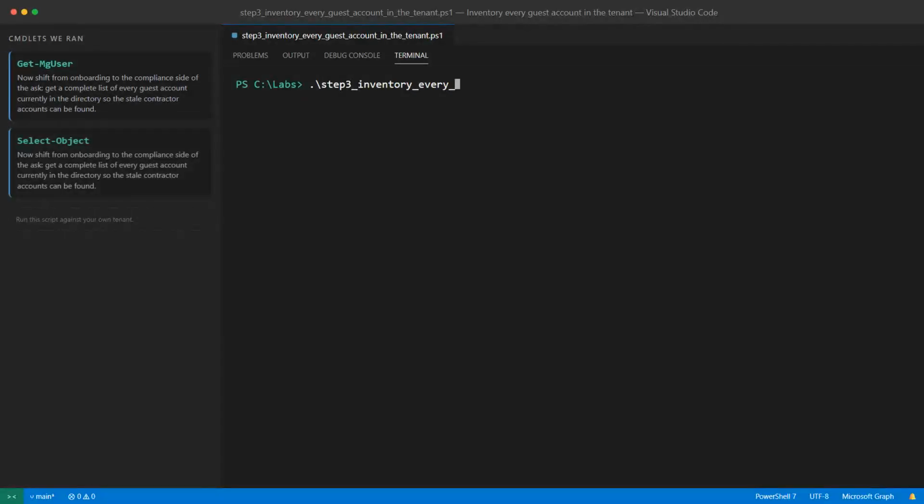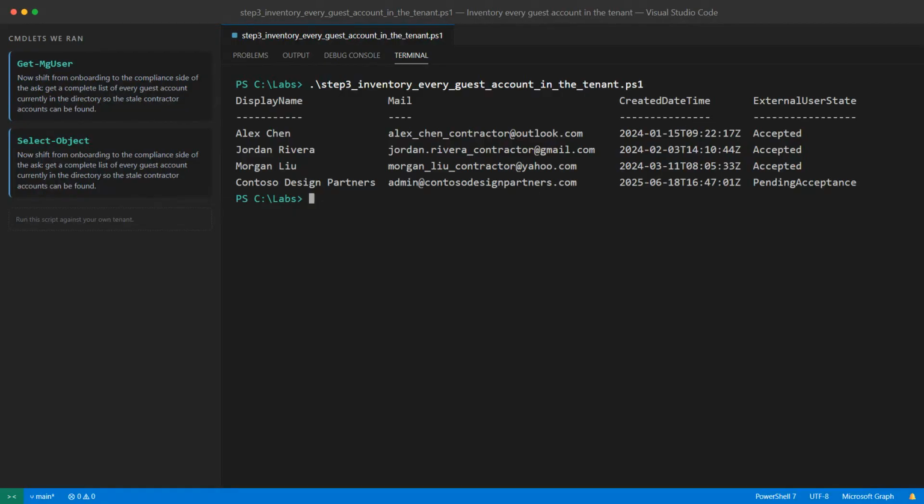The table shows every guest in the directory, sorted oldest first. The 3 contractor accounts from early 2024 are right at the top, those are the ones the compliance review flagged. At the bottom, the brand new Contoso Design Partners invite appears with a pending acceptance state, exactly where it should be. Because we used -All, you're seeing the complete list, not just the first page, so you can trust this inventory when you start the cleanup.